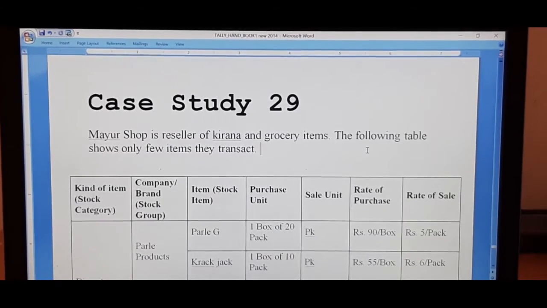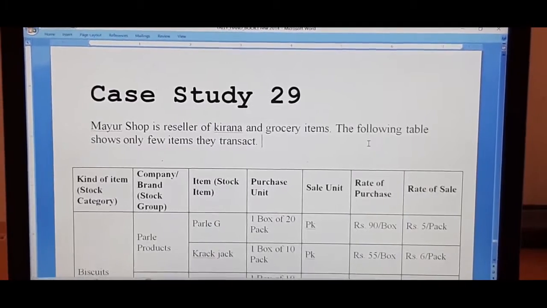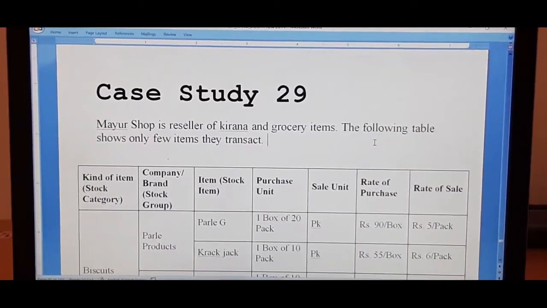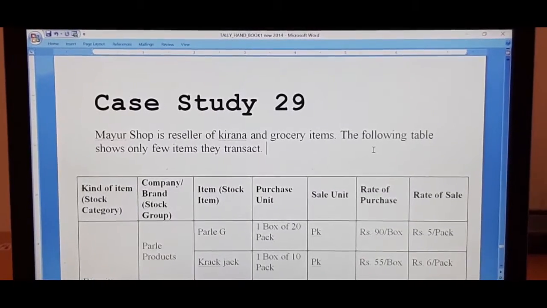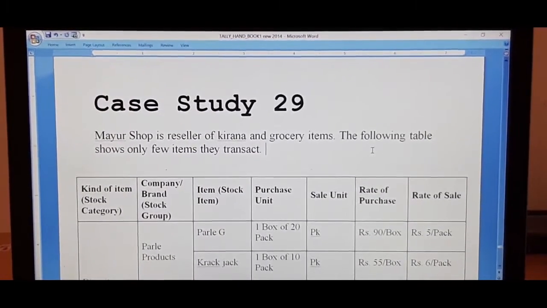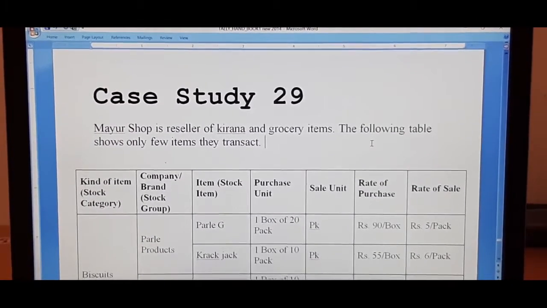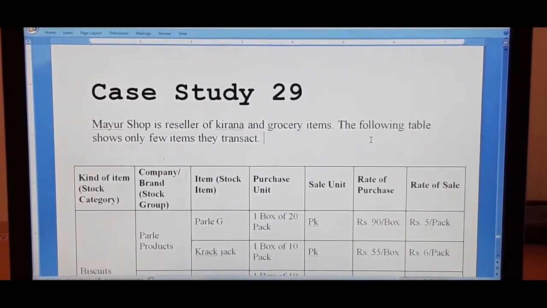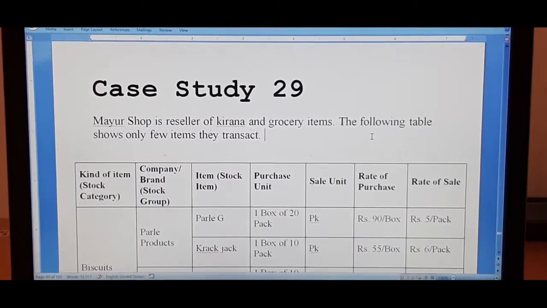Today I'll be solving case study 29 from the handbook. The same question is fetched from Computer Application for BCom 6th semester, page number 181 to 183. Authors are Sanakhi and Baradar. Mayur Shop is a reseller of kirana and grocery items. The following table shows only a few items they transact.